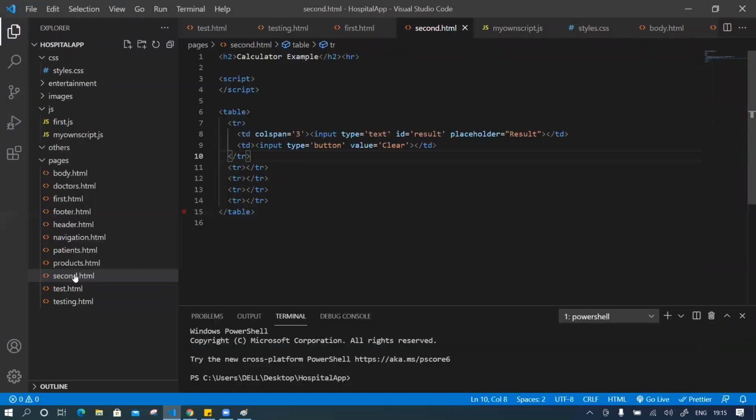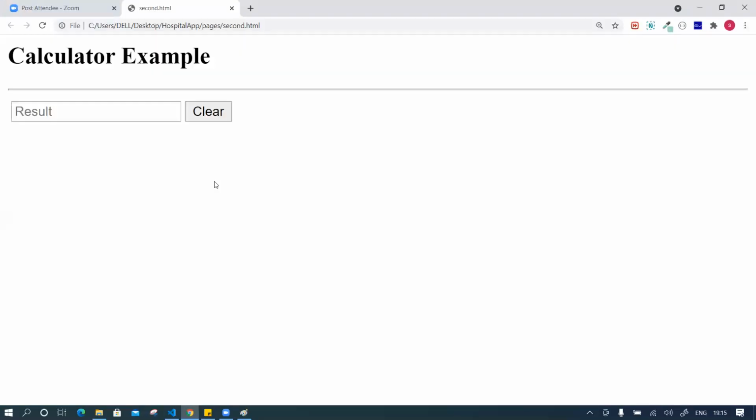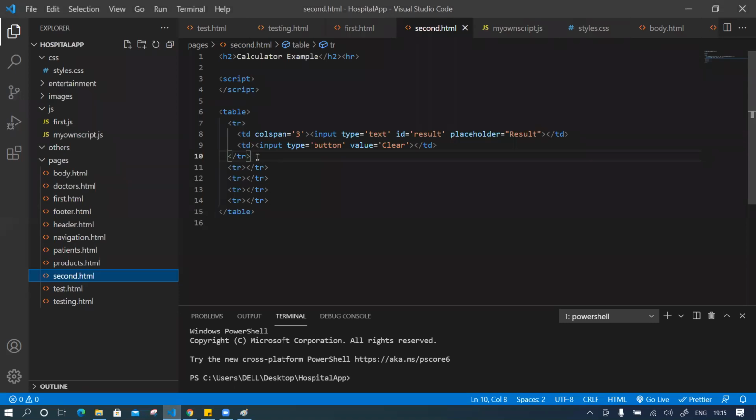So go to the physical second.html. Yeah, so finally we got 3 columns, this one combined. The placeholder result is there, and the clear button is there. Okay, so now let me create the remaining buttons. One table row is over. Now we will focus on the remaining table rows.